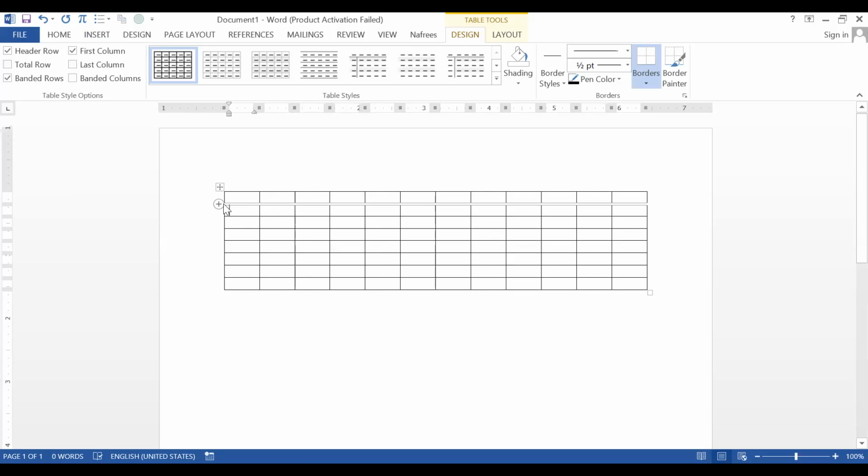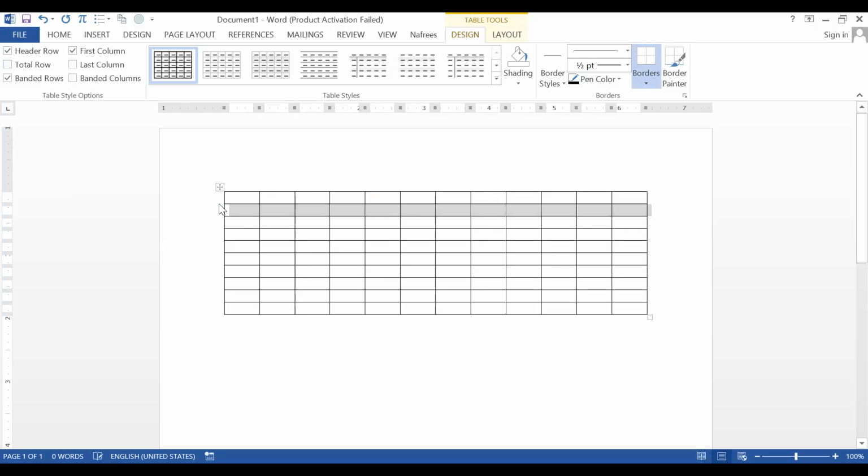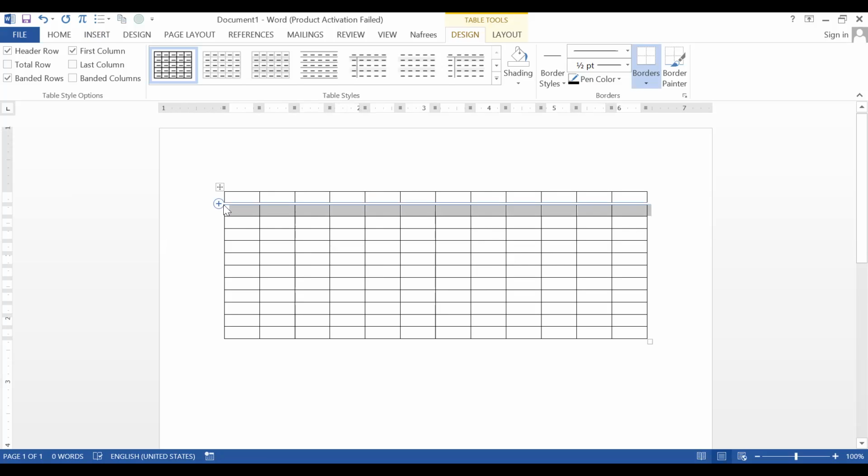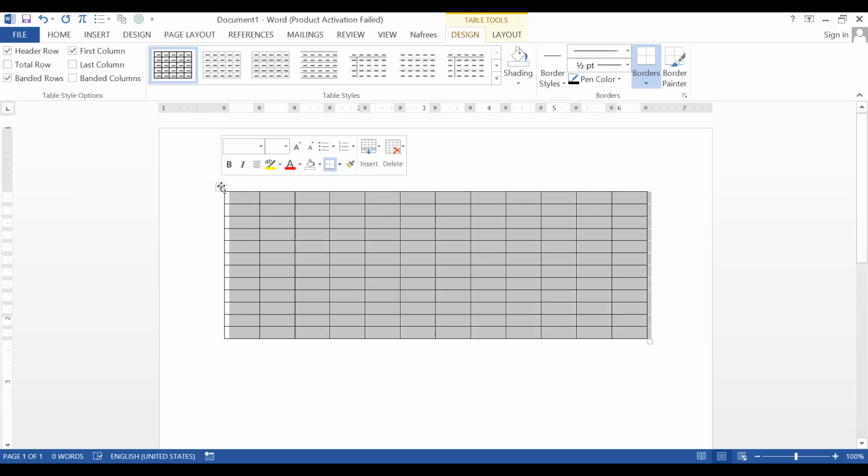If you move here, look at here. Here also you can find a plus sign. If you click this one, you can add more rows. This is one way, after creating the table, you can do this if you need to add 1 or 2 extra columns or extra rows.